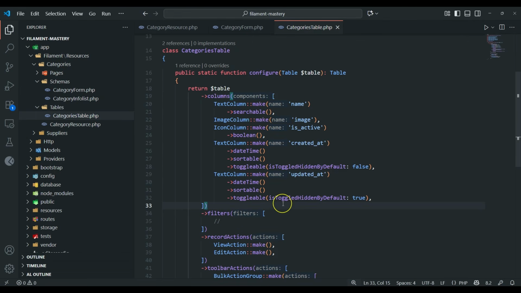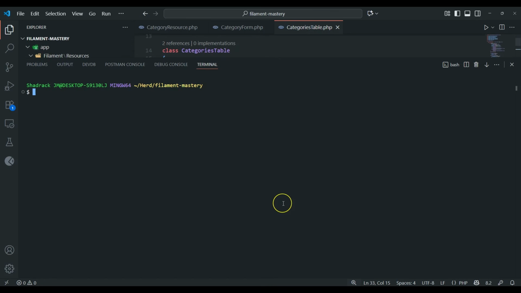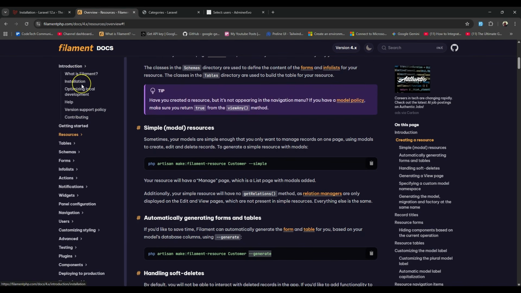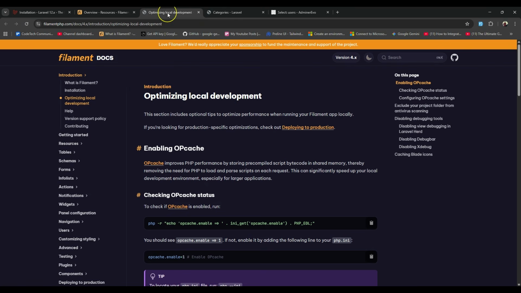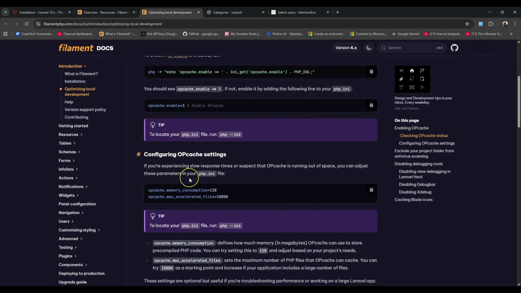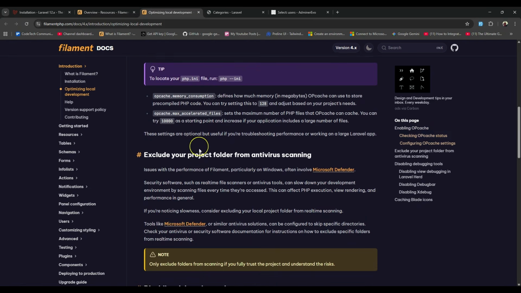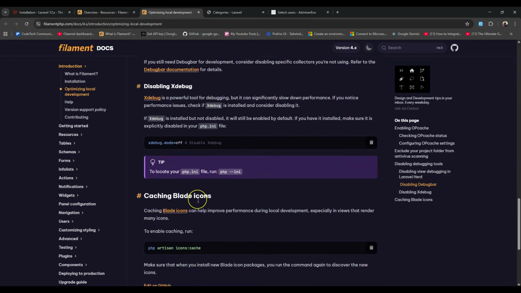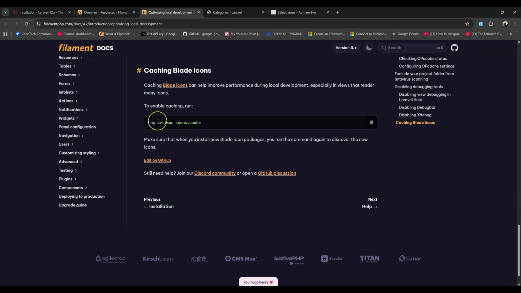So what you can do is just the following. You can just run the following command, because on the documentation here there is a section that shows you how you can optimize local development. If I open it here, you see there is checking package status, so you can just run that, and here is how you can configure it. There are other configurations, and you can see this is the way of caching all the Blade icons.